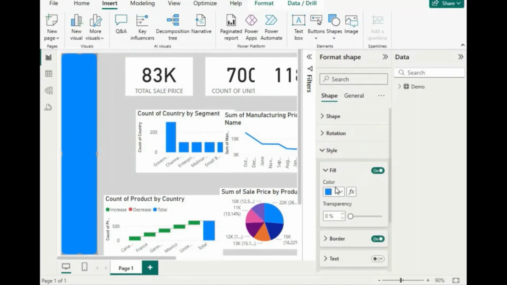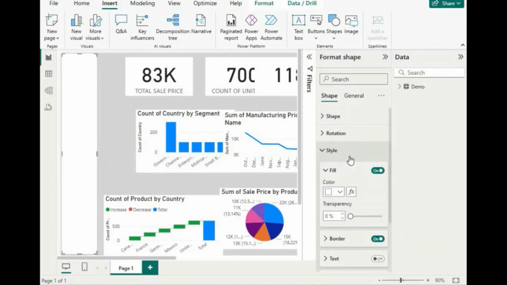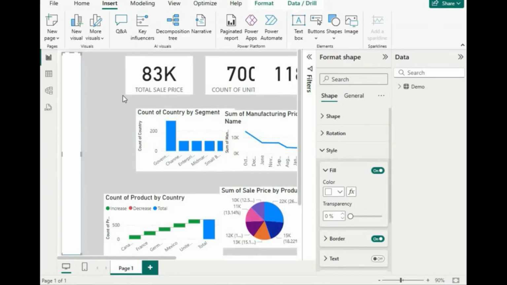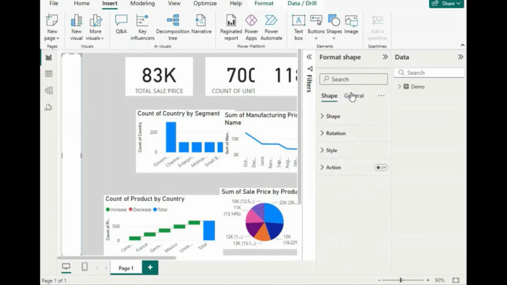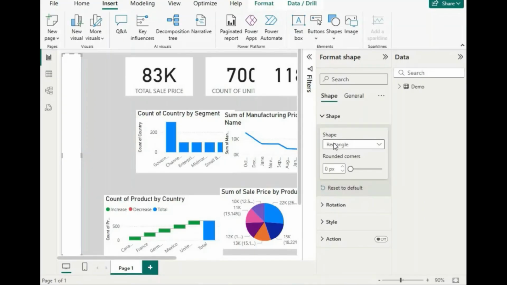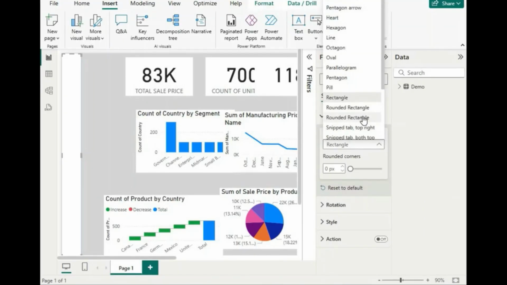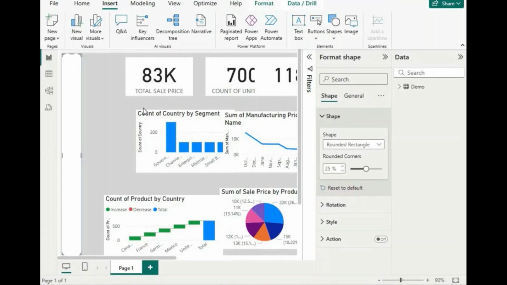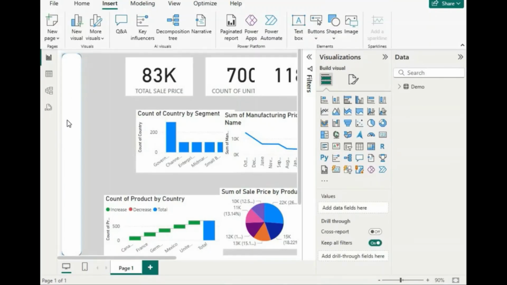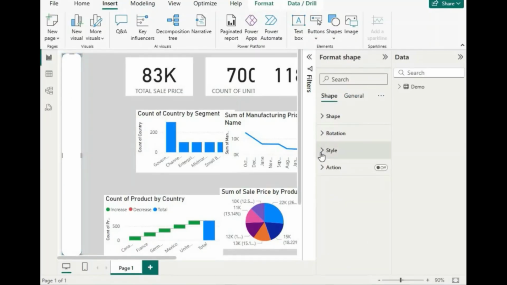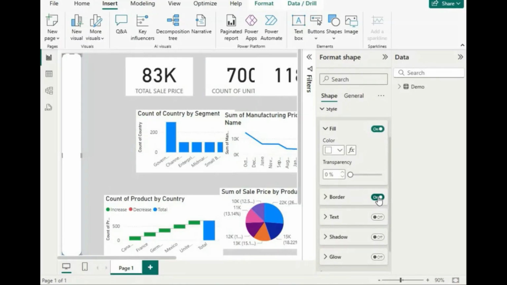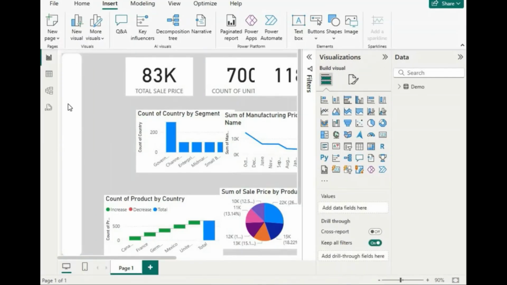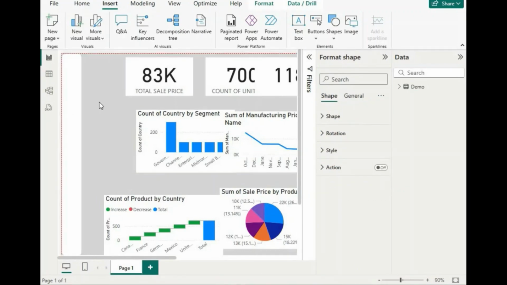You come to fill. You can change the color to white. All right, and you can resize it to make it look a bit smaller. You can as well come back here to shape, and here we have a rectangle. You want to add rounded edges. You can say rounded. Now if you look at it, it has a rounded shape. You can as well come here and remove the border. Now no more border. So this is how you can add shapes.